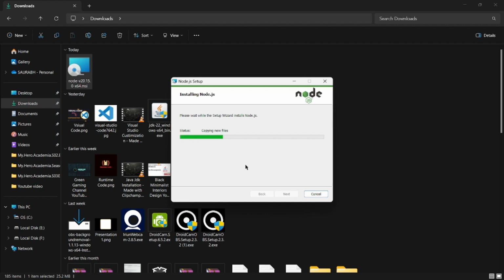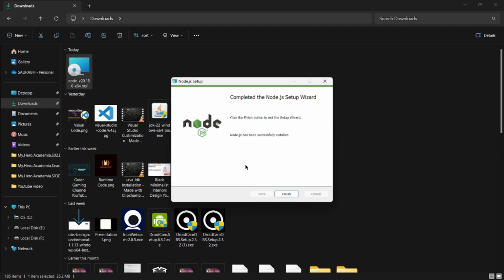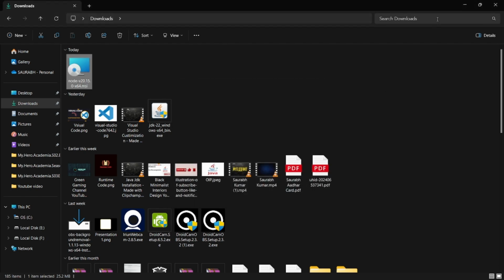After that installation, we have to confirm whether it is successfully installed in our system or not. For that, we have to open a command prompt and write a command there, node --version. If that particular command shows the version which we have installed, then we have successfully installed Node.js. Now here we can see that the Node.js installation is completed. So click on finish.